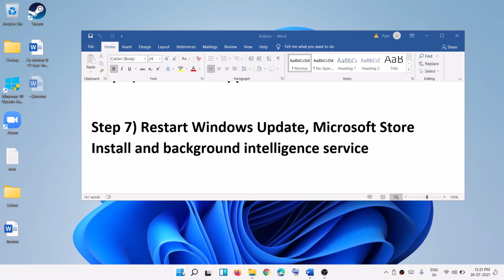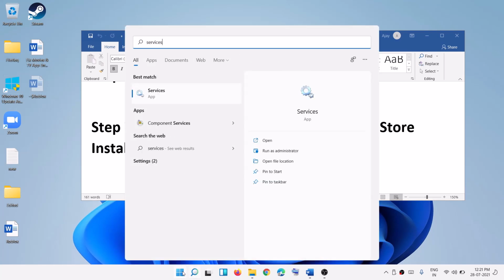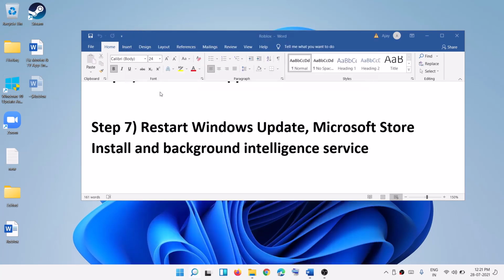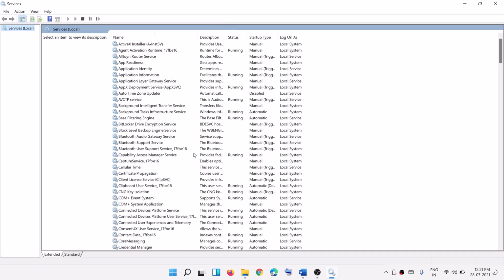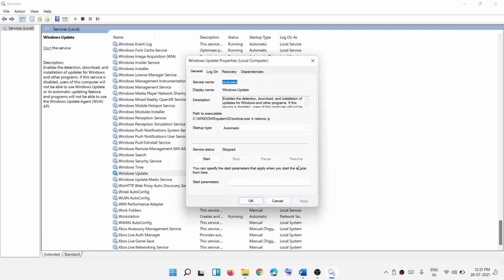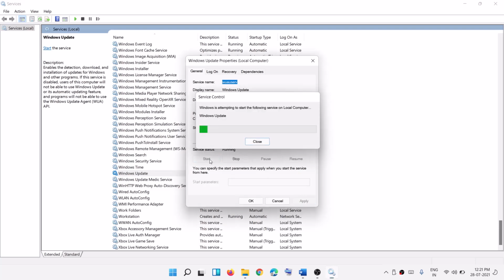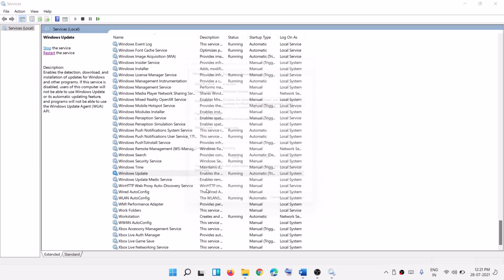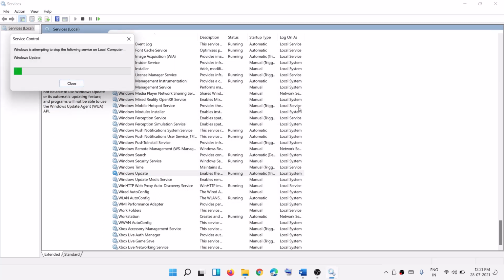The next step is to restart these services. For this, type in services in Windows search box and then click on services. Now find Windows Update in the list. Scroll down. Here you can see Windows Update. Make a double click on Windows Update. Make sure startup type is set to automatic and then click on apply. If start is highlighted, click on start and then click on OK. With Windows Update selected over here, click on restart the service.